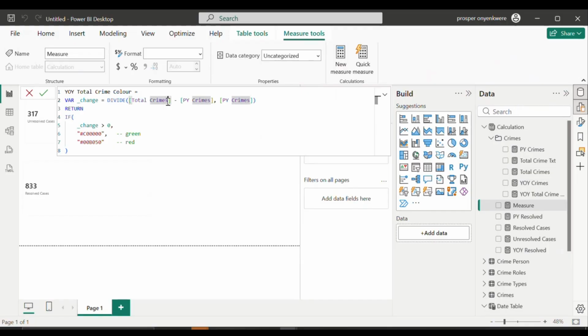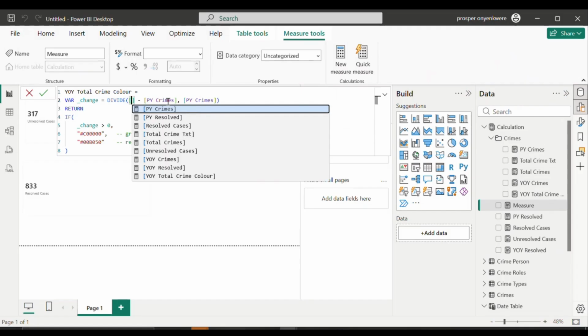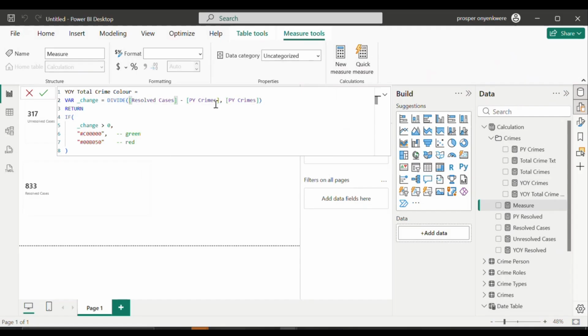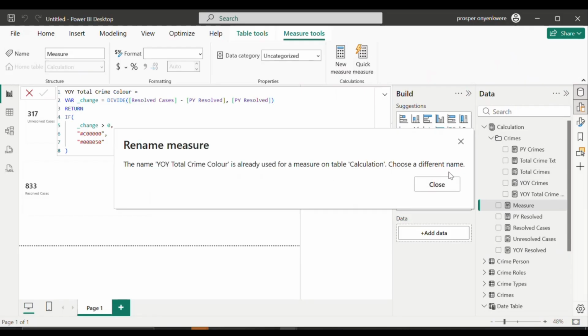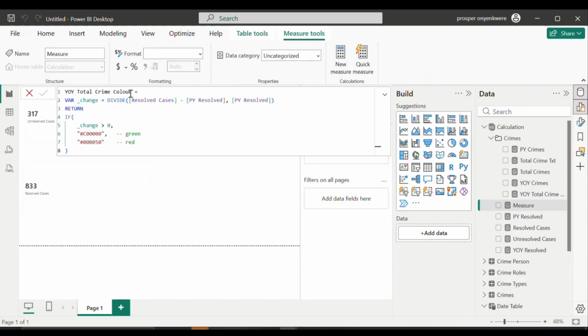Rough cases, previous year solved, divided by the previous year result also. So the condition still follows. Okay, we have the same name. This is year over year, previous year, result cases column. Result cases.